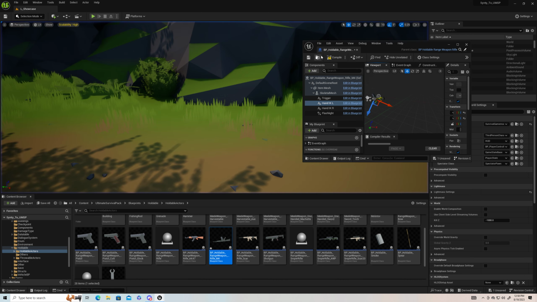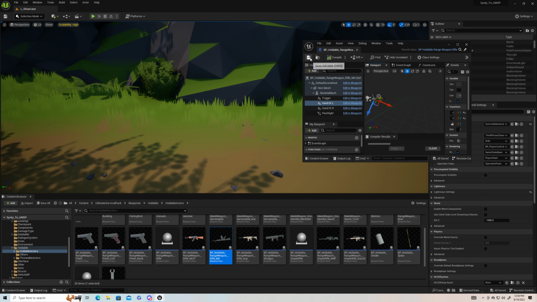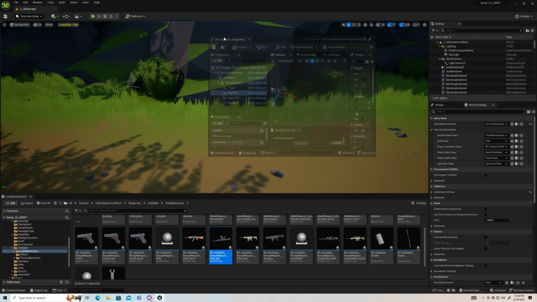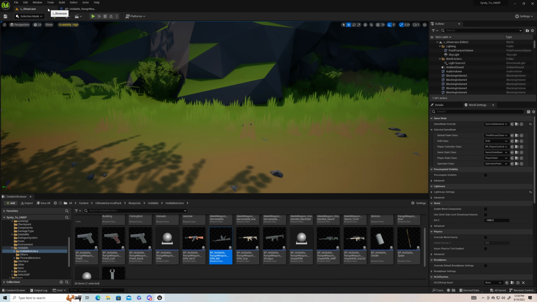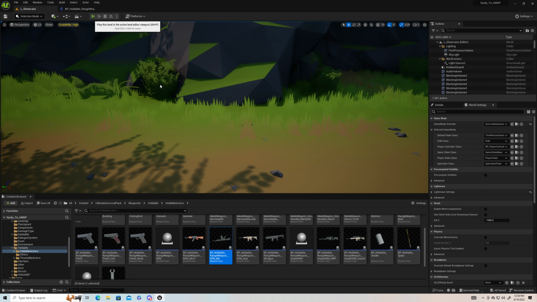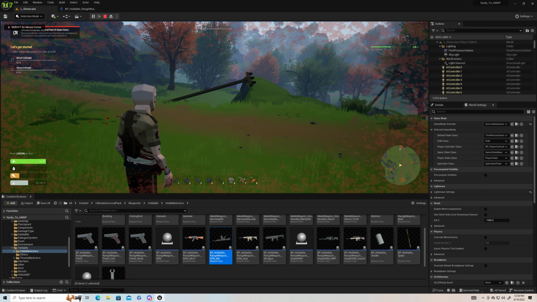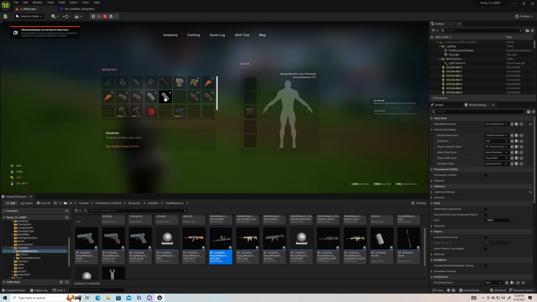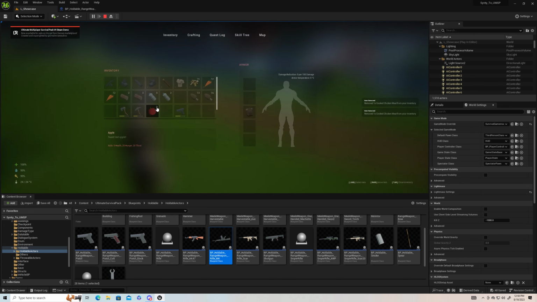Now what we need to do is, you see how we need energy. So we're going to stop this. We're going to hit compile and save. So we save that information, and now we can go back in here. Okay, first thing we want to do is go into tab and drink some water, get our health back up.